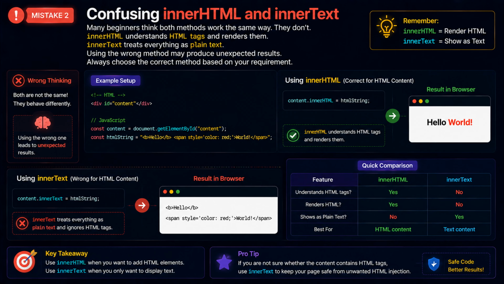Mistake 2. Confusing innerHTML and innerText. Many beginners think both methods work the same way. They don't. innerHTML understands HTML tags and renders them. innerText treats everything as plain text. Using the wrong method may produce unexpected results. Always choose the correct method based on your requirement.